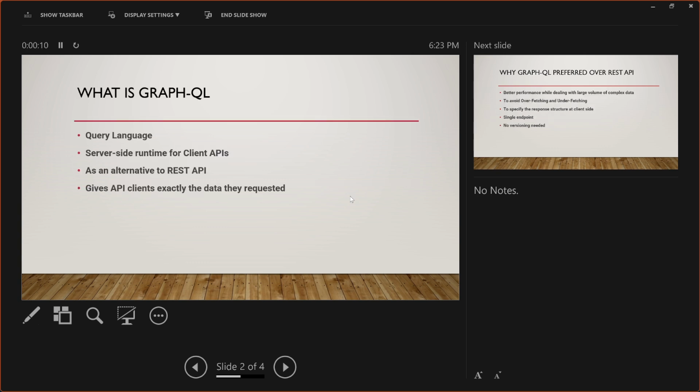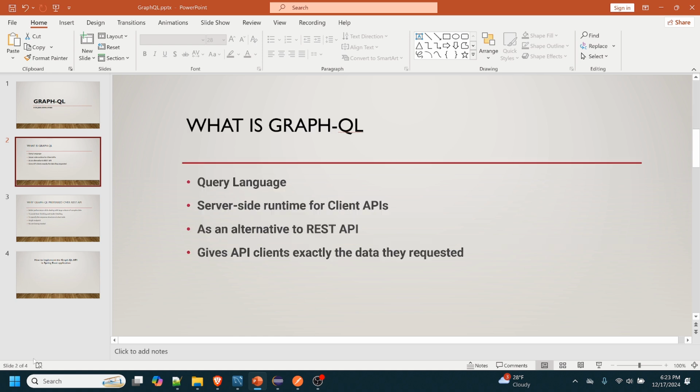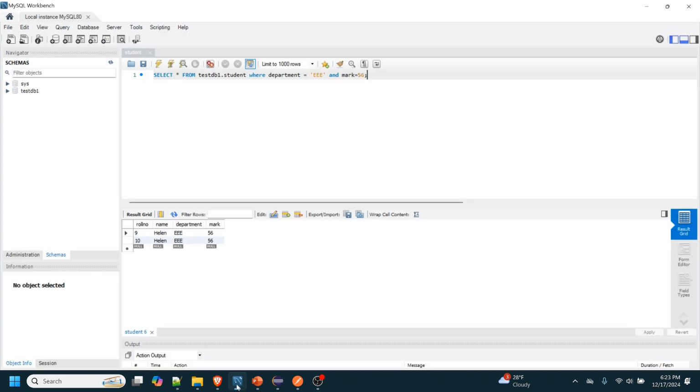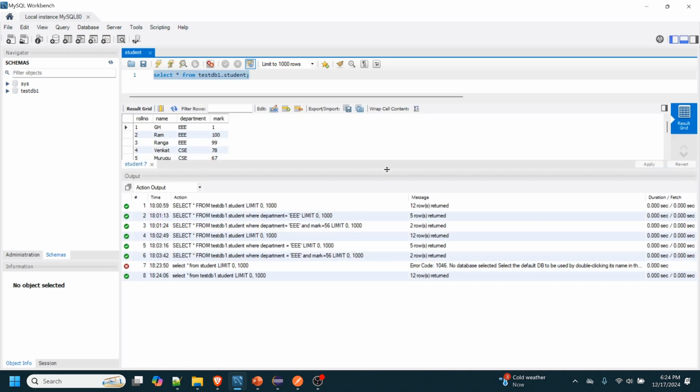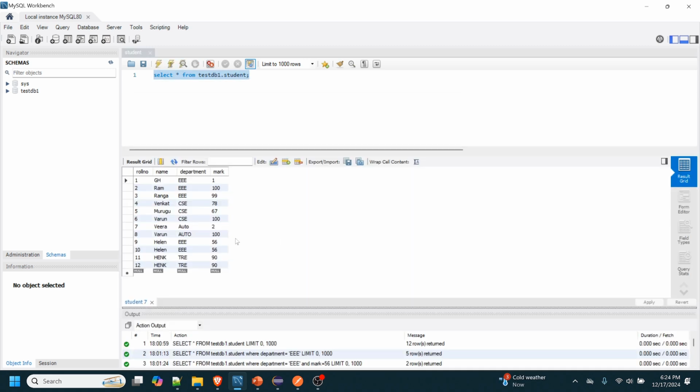What is query language? So we all know that in the database. I have a MySQL database in my local, and I have a table called student. Select star from student. I'm querying this table and I'm getting these many results. There are a total of 12 records.